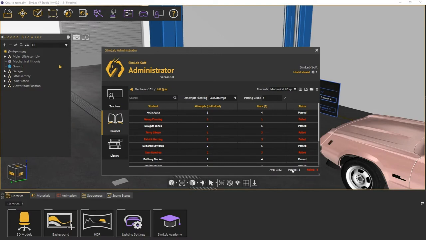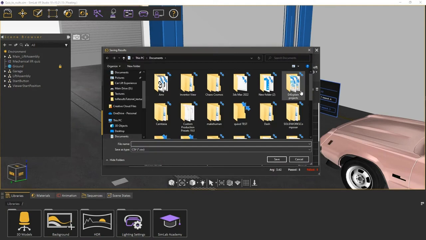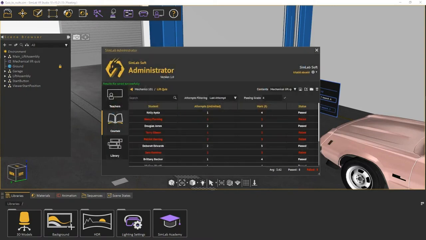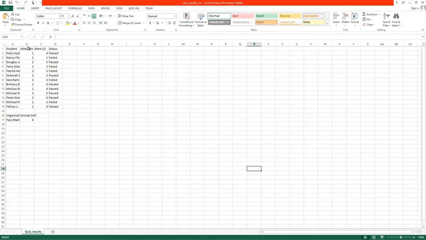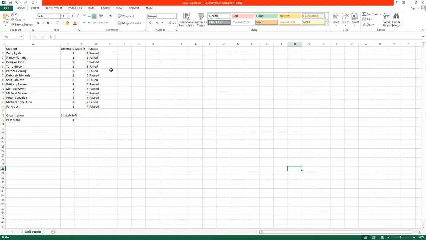The administrator allows you to export the results in addition to viewing them. Click the Save icon at the top right corner to save the results as a CSV file. CSV files are universal and easy to integrate into different recording and archiving systems.